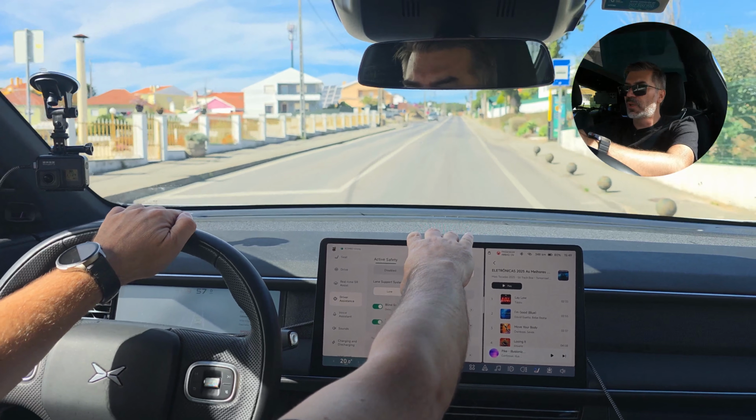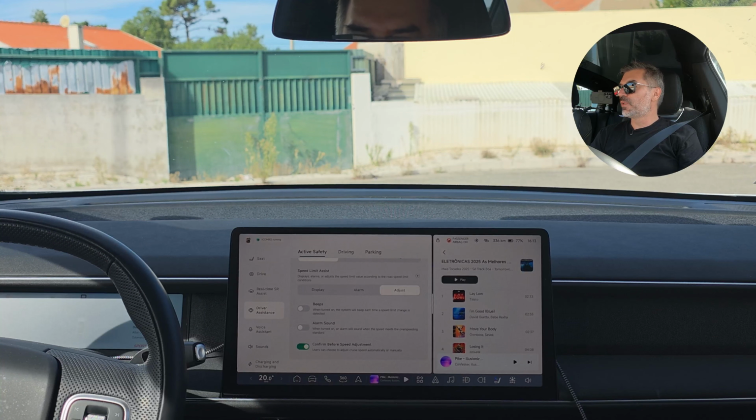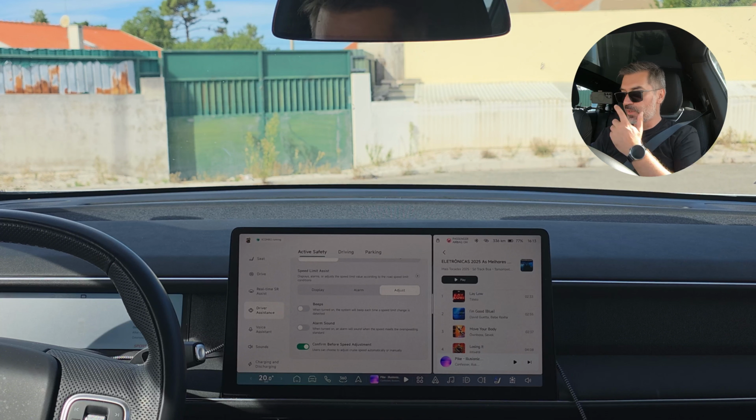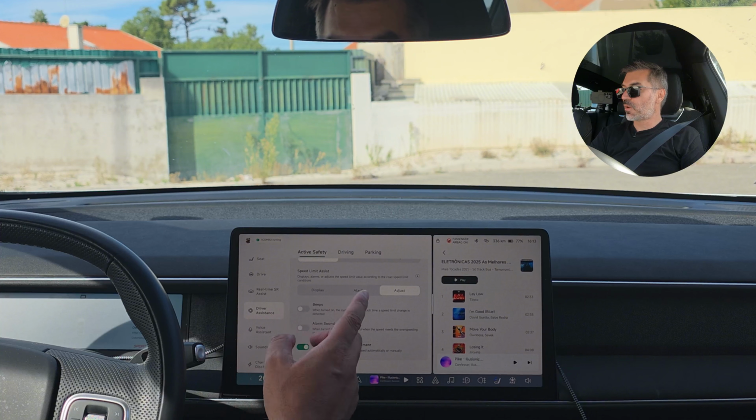Then I have here lane support system sensitivity, I have it at low. Blind spot, and all the other security things I have it on. The driver status monitor sensitivity, I have it on low. On the speed limit assist, I have it on adjust, and I have the confirm before speed adjustment turned on, so that when I am doing ACC and LCC, the car will prompt me every time there is a change in the speed limit, asking if I want to adjust the speed of the car to that speed. I prefer it like that instead of adjusting automatically. So this is how I have it.